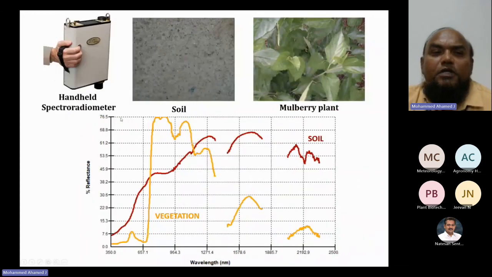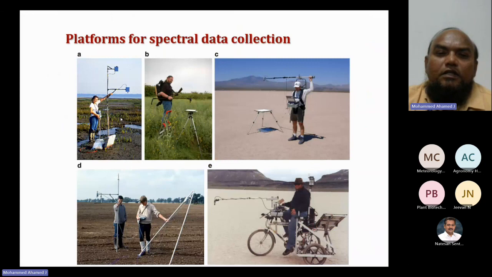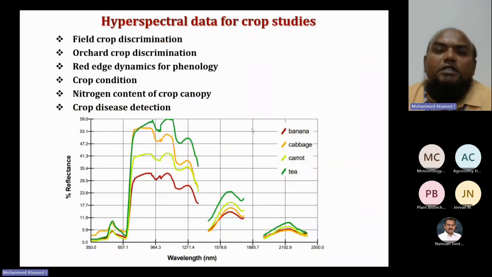And now when the same spectroradiometer is used, there are some photographs I just wanted to show of how these spectroradiometers are used outside in the field, so that we can collect the spectral signatures in a more scientific way, with some of the examples which I have collected from literature here. And these data sets can be used for better and precise field crop description.